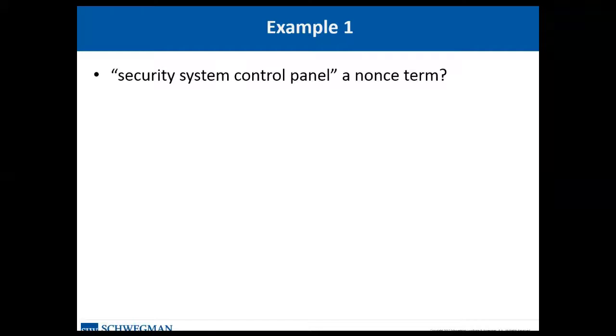The first example comes from my firm. The claim language recited security system control panel. Now, originally the claim just recited control panel, and there was a control panel shown in the specification. There was some wires coming out of it. And when you think of a control panel, a lot of people will think of buttons you're pressing, and they'll think of a physical structure.